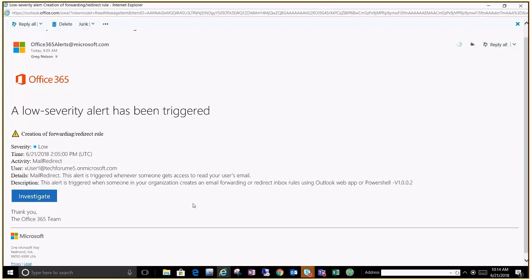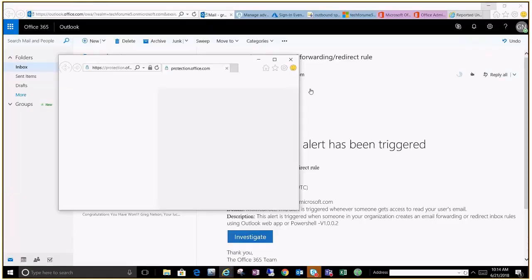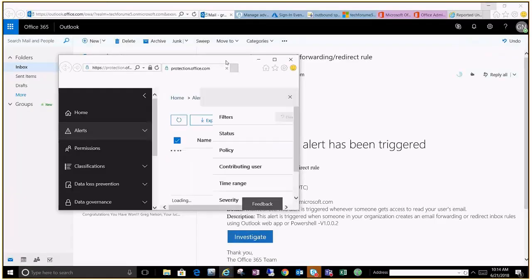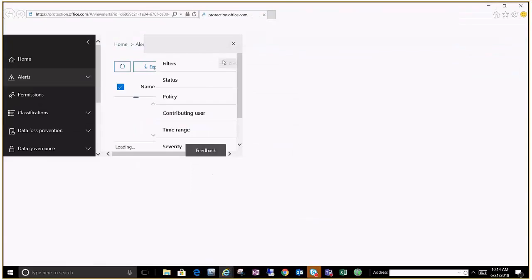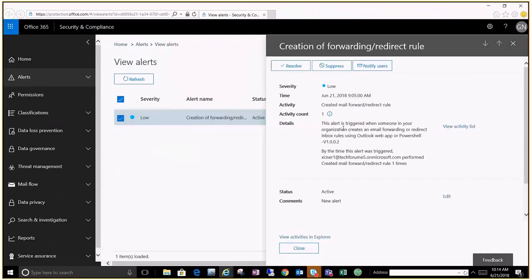So this email that was triggered with my severity alert that I created allows me to see that this particular user has now set up a mail redirect of messages. So this is going to be something that I'm going to want to dig into deeper. Clicking on Investigate will bring me back into the Compliance Center, and now I can take a look at what happened and what should have been maybe something I can do.